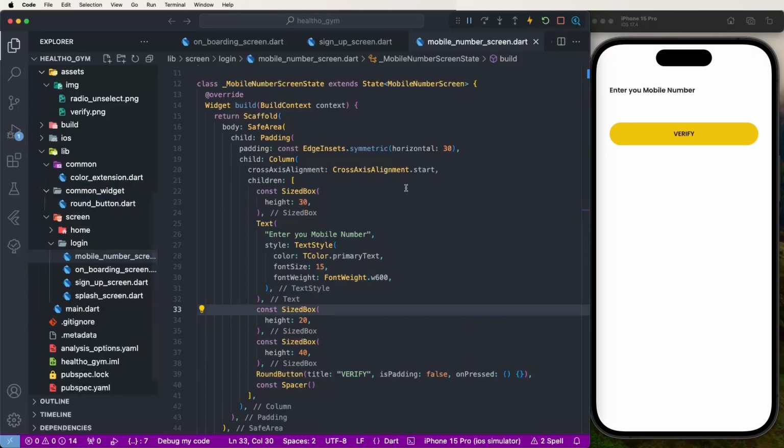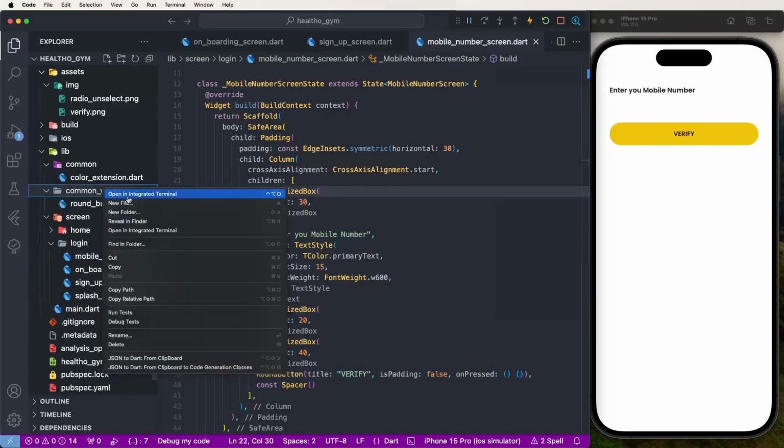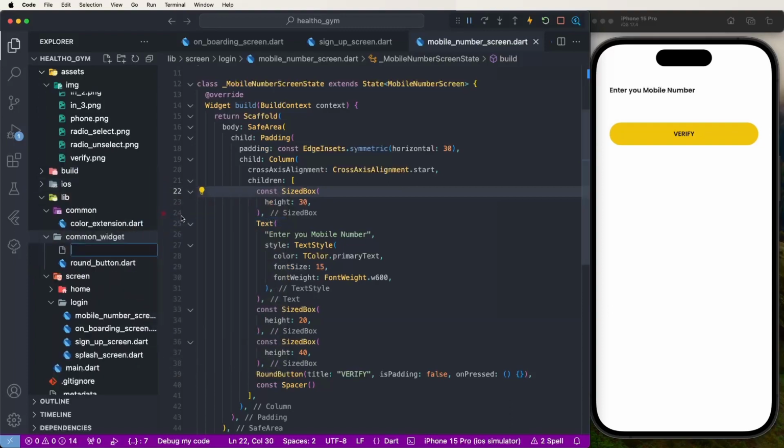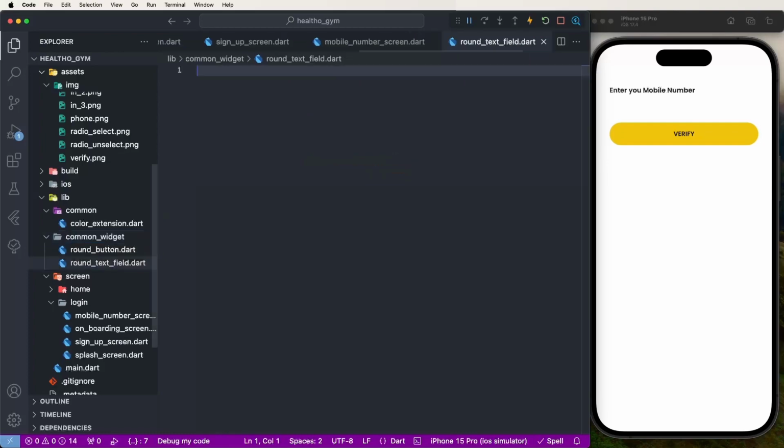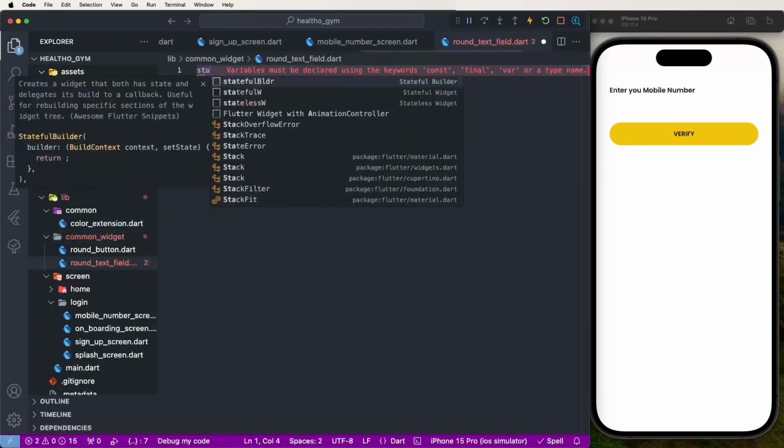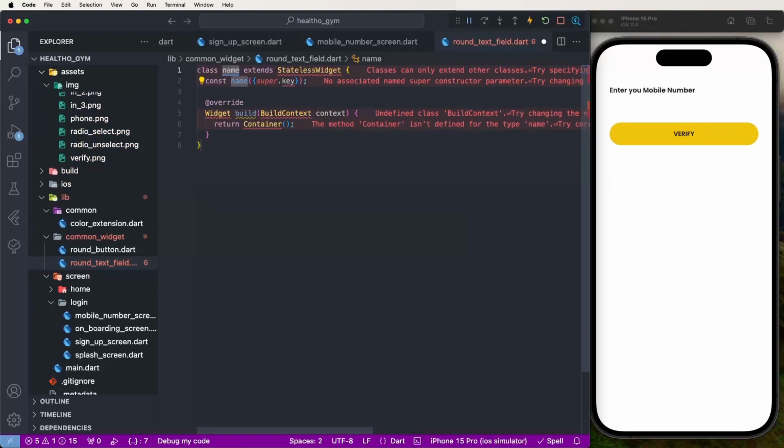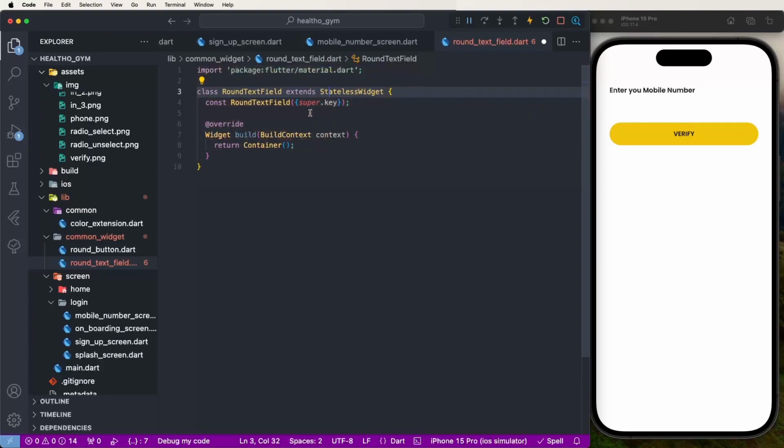Create the new file and give it the name round_text_field dot dart. Now need to create the stateless widget and give it the name RoundTextField, and also need to import the material dependency.